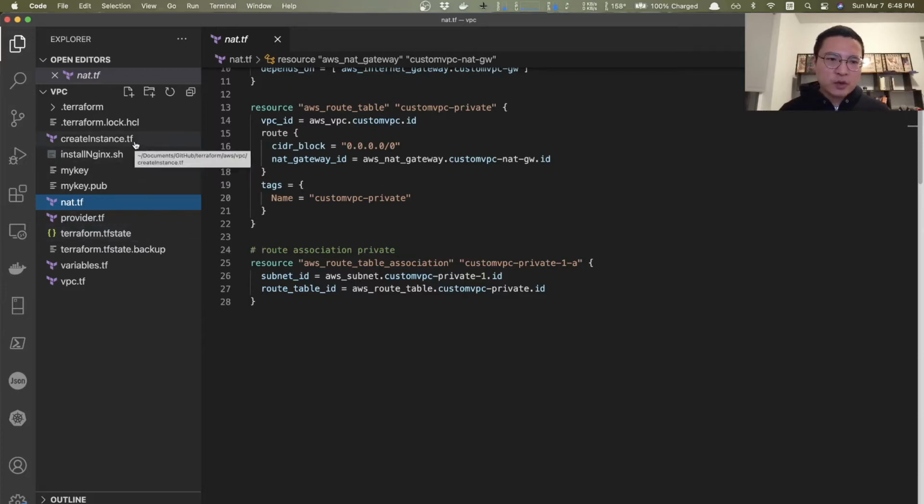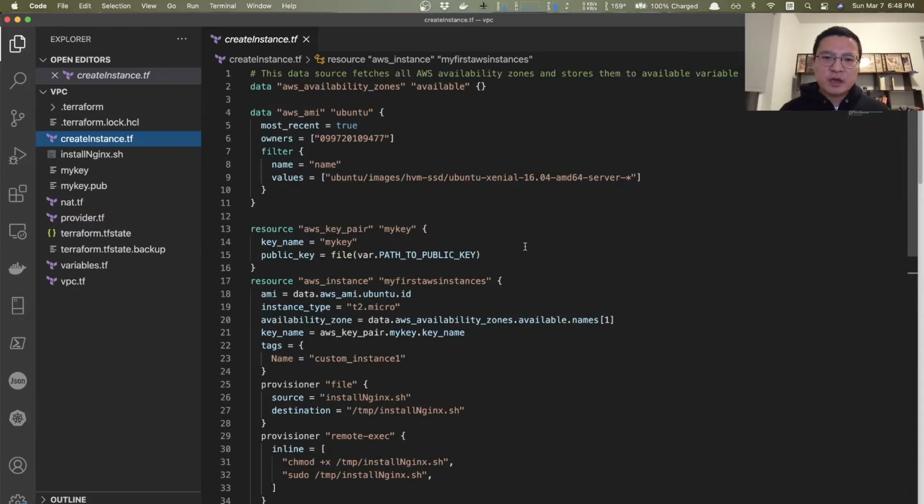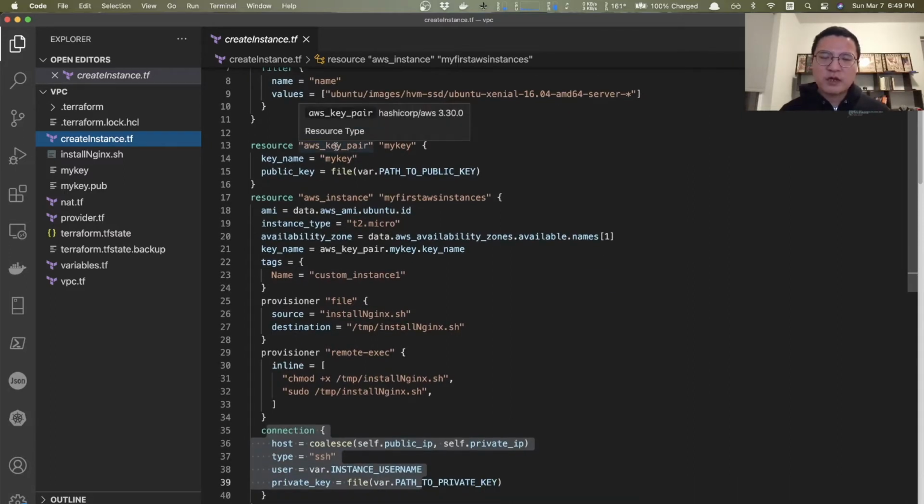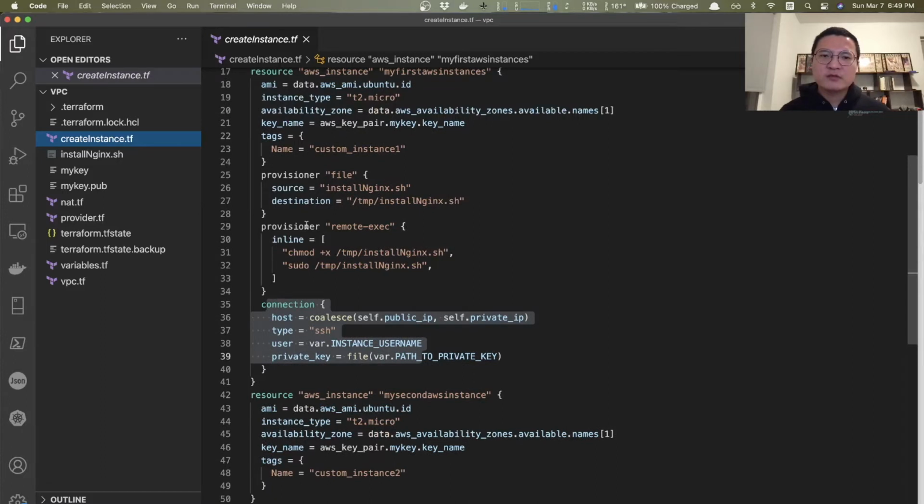And the last one was create instance.tf. That was for spinning up the EC2 instance. And you can see I defined the image that I'm going to use for that EC2 instance and key pairs for getting access to that EC2 instance. And inside of the instance block, I put in provisioners because once the EC2 instance is up and running, Terraform will provision Nginx software on it.